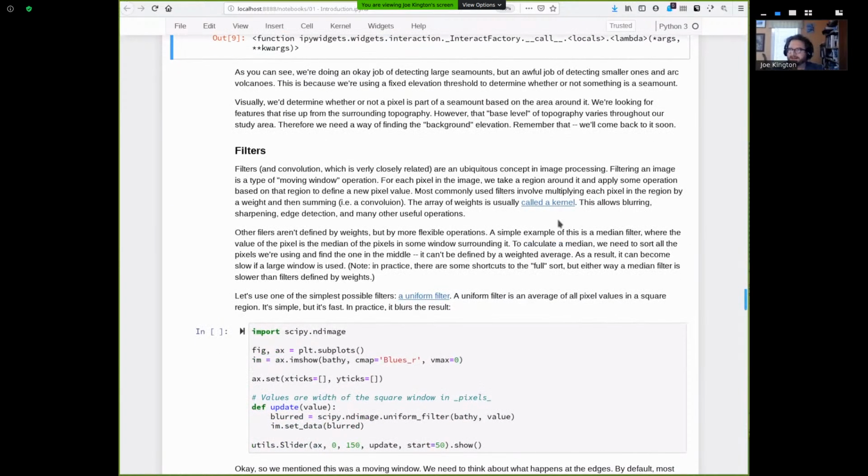And I think it's pretty intuitive to most people. The seamount is defined relative to the topography around it, not an absolute value, right? We don't really care if it's at some specific elevation. We care what it is relative to everything else around it. So to do that, we're going to use a filter.